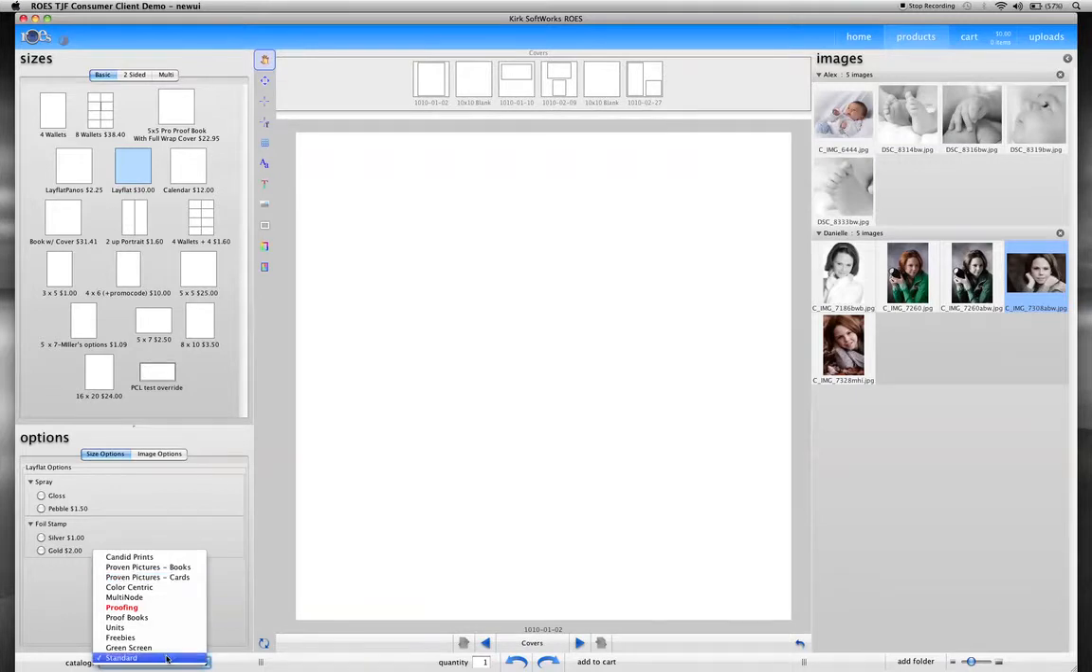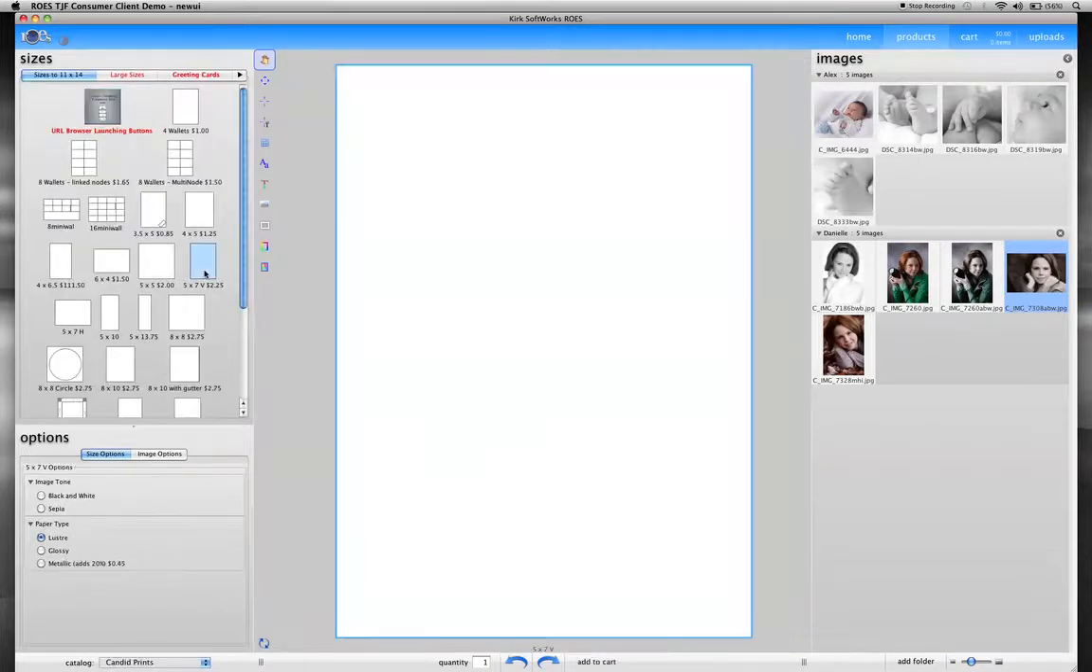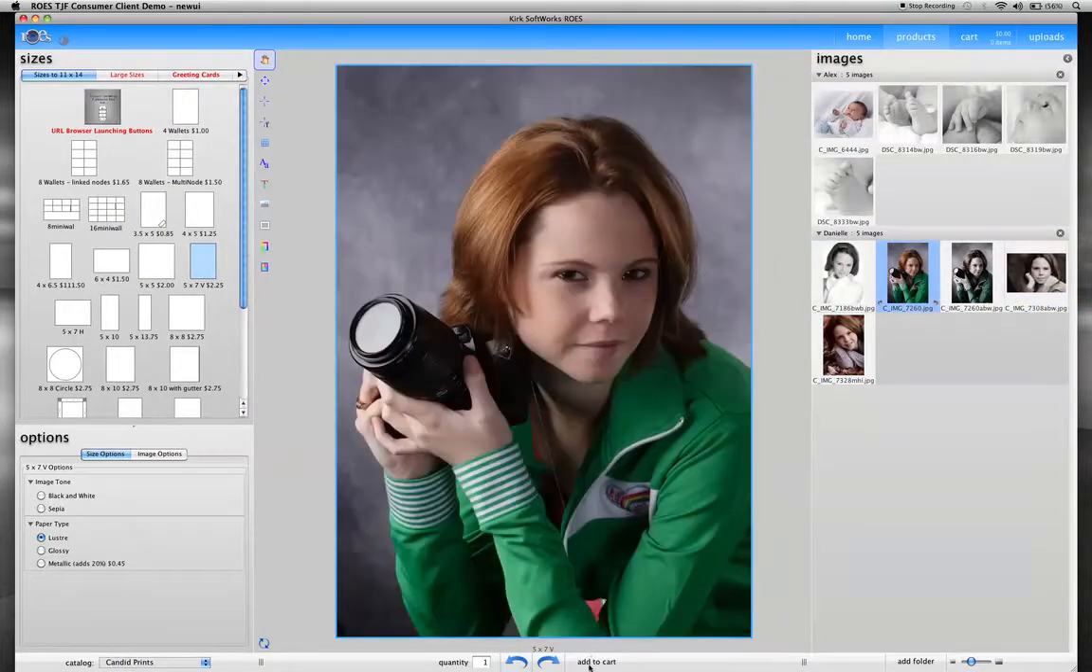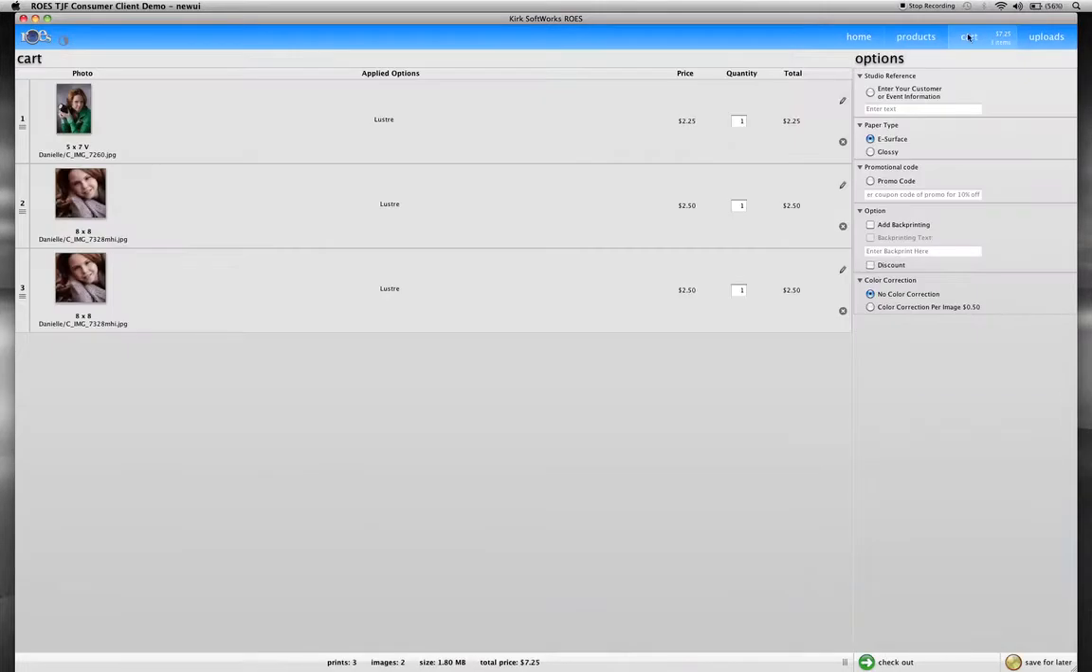You also notice at the bottom, the catalog is at the bottom left because the catalog represents both sizes and options. So when you switch catalogs, everything above that will switch as well. Let me create a couple images, a couple items. Now we see we have $7.25 with 3 items. We're going to go to the cart at the top right.